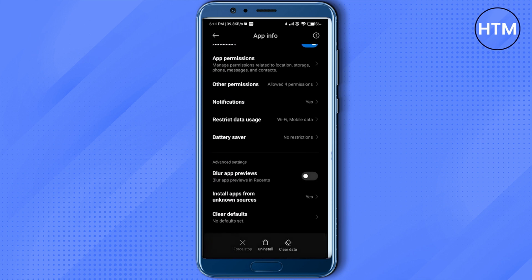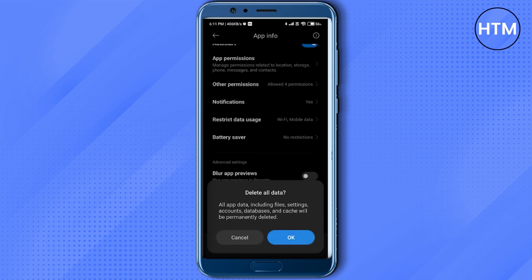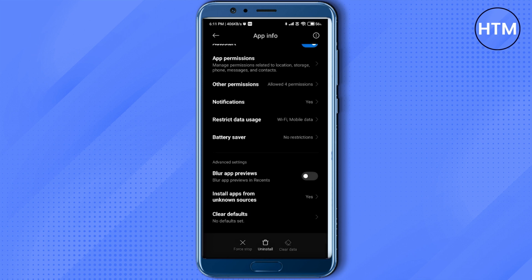So after doing all of that, just simply click on clear data down here, then click on clear all data, and then just simply restart your device and your issue should be fixed.